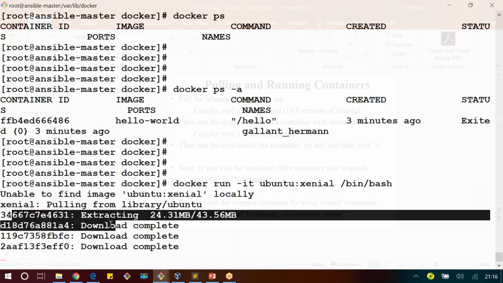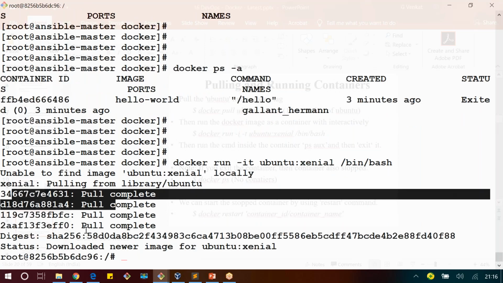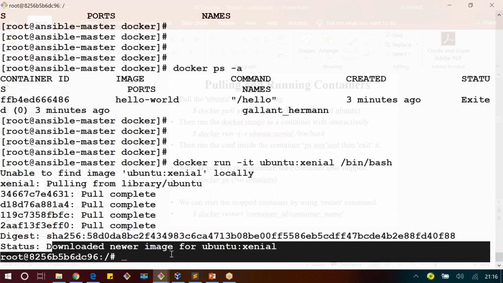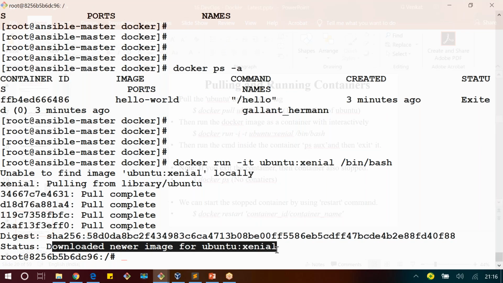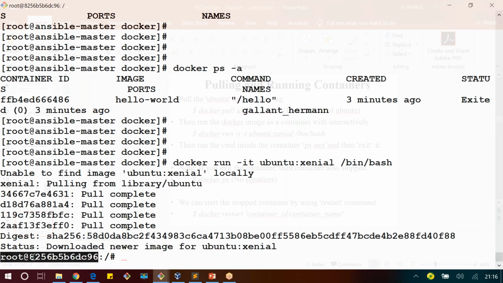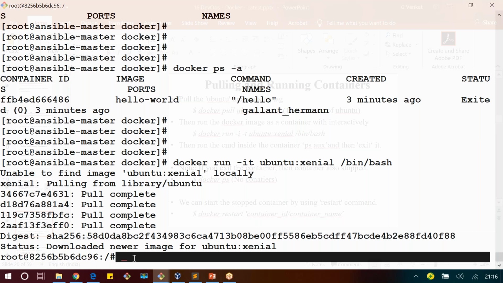Now these are all the layers which we have for this ubuntu image. The 4 layers it is having, all these layers it pulled, and it downloaded a newer image for this ubuntu xenial. And now if you observe here, we are on the root account, with some host name which is defined dynamically. Now we are in our ubuntu system, not in our CentOS system.